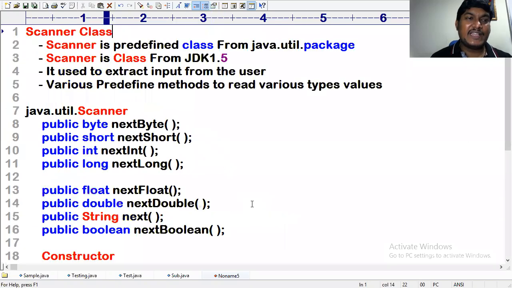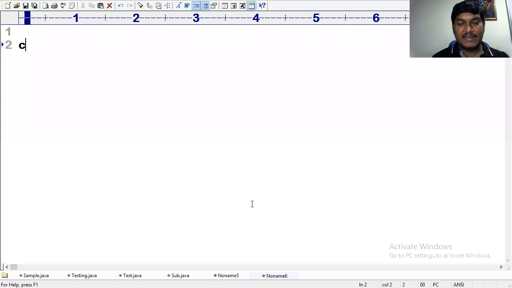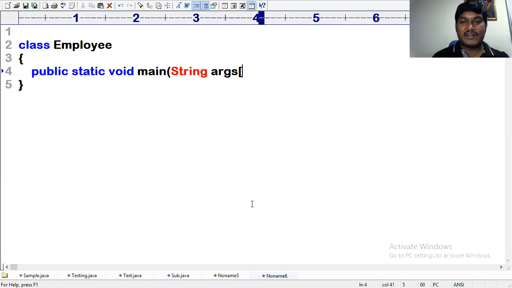My dear friends, let me take one small example here, just writing the program. I'll write a class for employee details, to store employee details. I am defining the main method as the entry point for execution. What is the plan? Actually, I want to take the employee number, employee name, and salary.